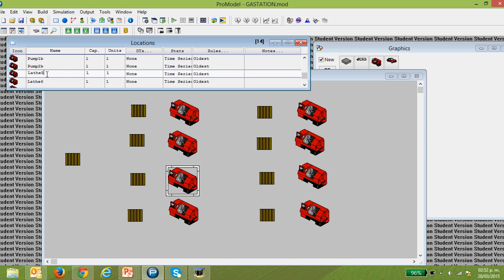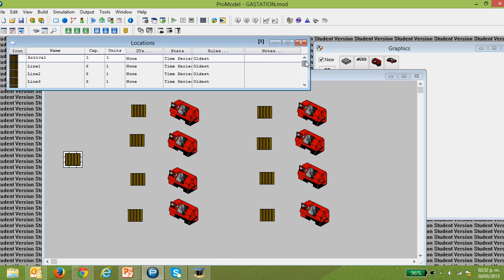Then pump 3A, pump 3B, and to finish we have pump 4A and pump 4B. Each of these pumps with a capacity of one car being attended at the same time. This is the menu for build locations.